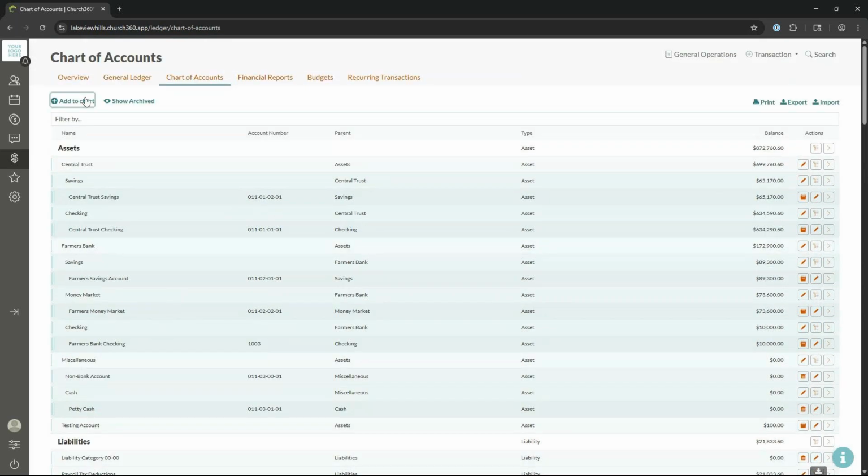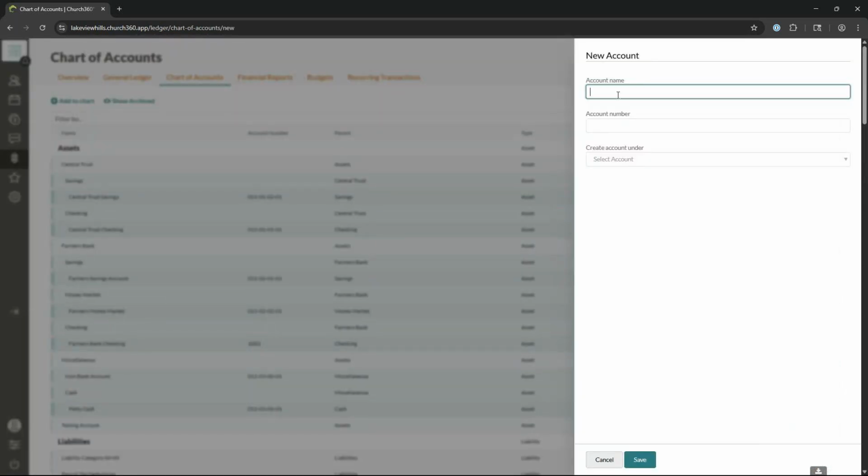So I would click add to chart. And let's say we need to put in a credit card. So I'm going to say, let's say Farmers Bank credit card, we'll call it. Again, account number if you would like one.